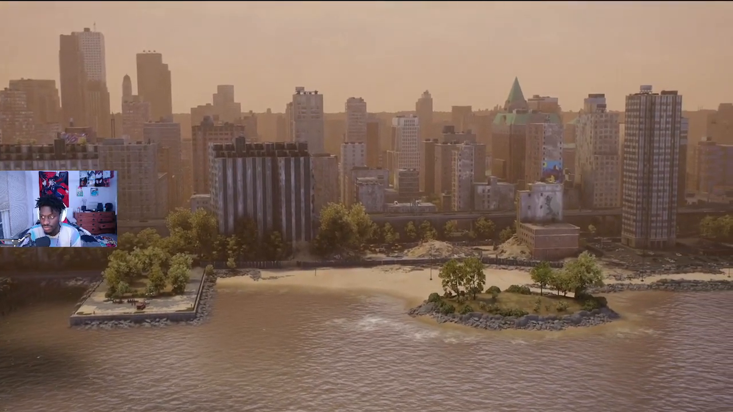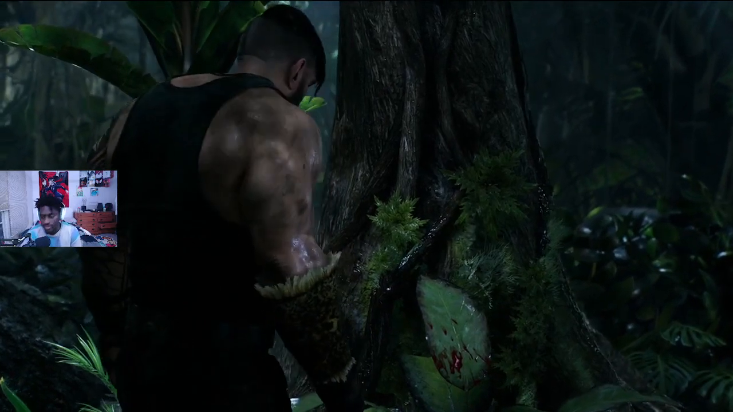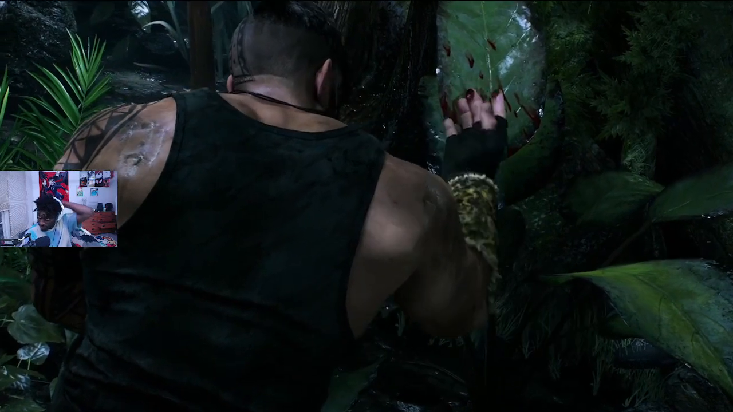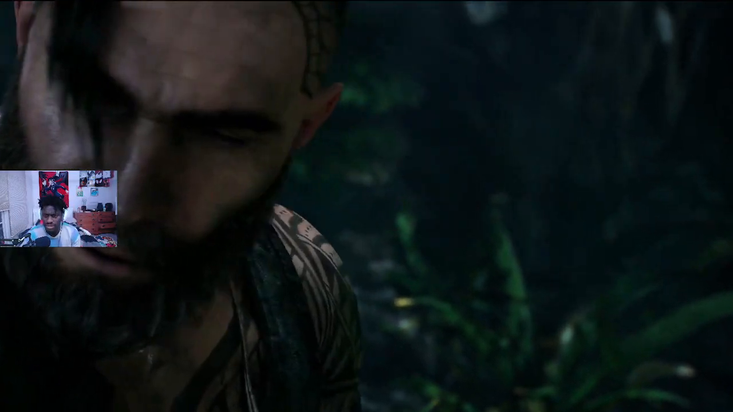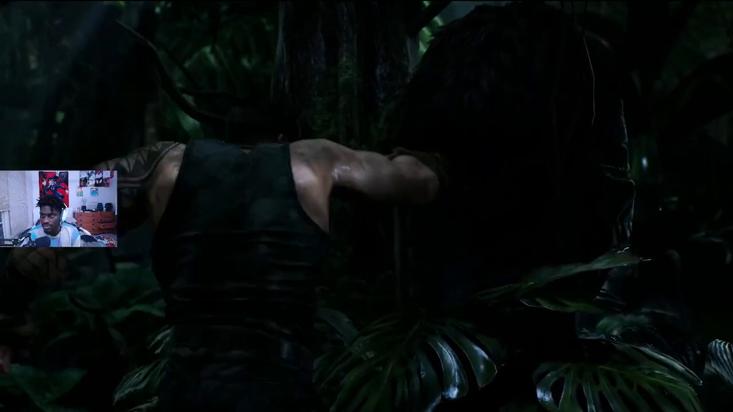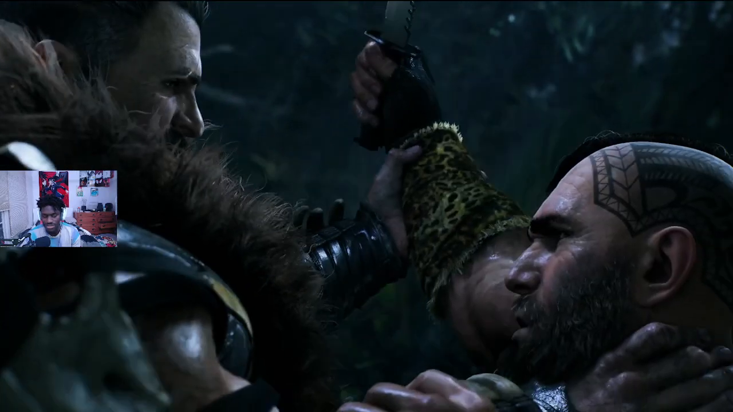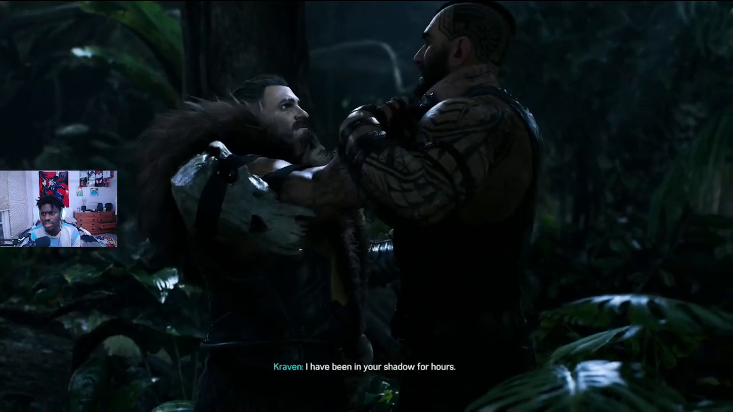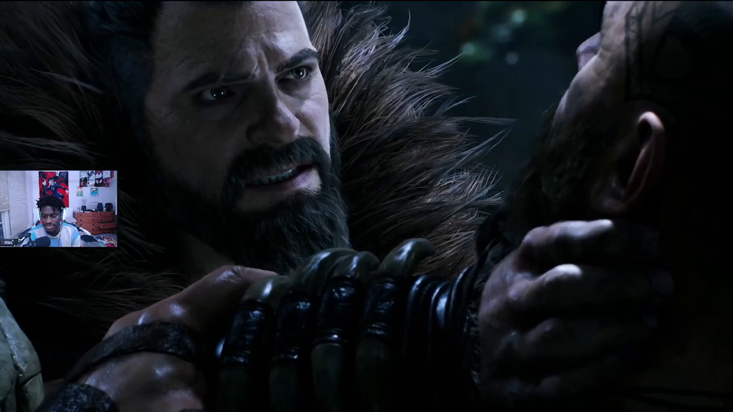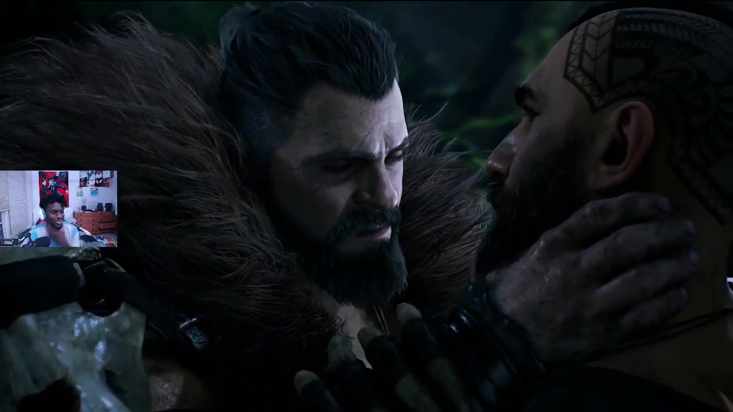Flint Lockwood. Six months ago. Man, that guy ripped. Ew. Look at the beard. Why would he fall for that? A fate you will not share. Ooh. Your toes. I have been in your shadow for hours, but you sense nothing. Pathetic. Ooh, that was a crunch right there.